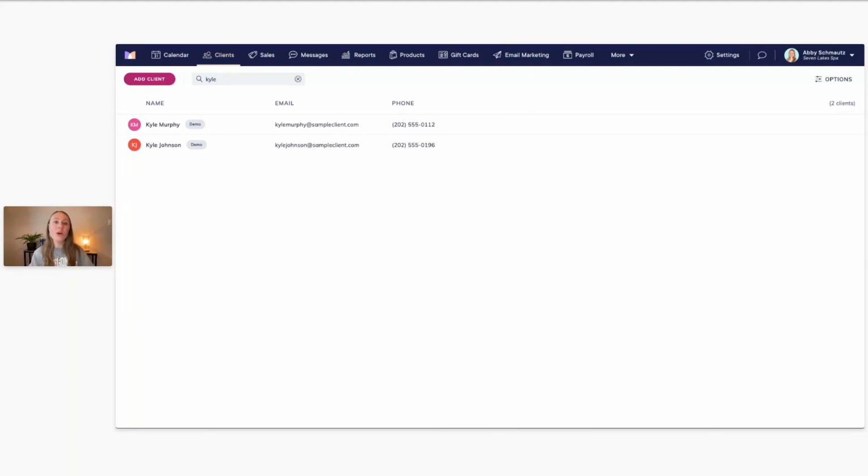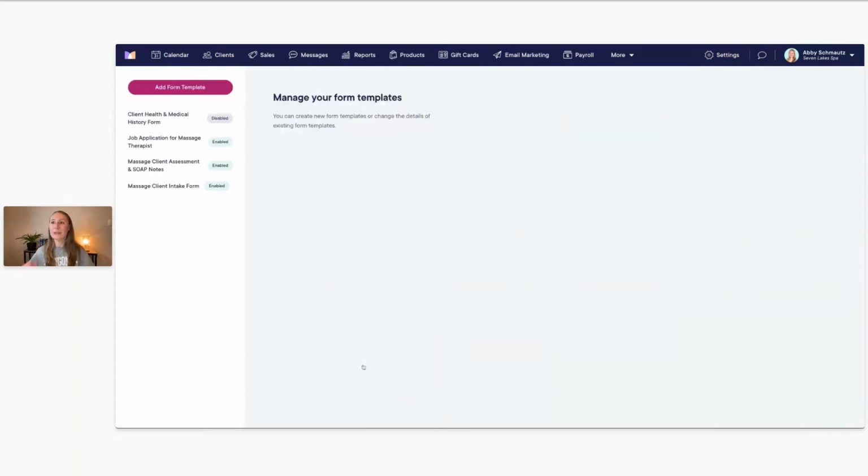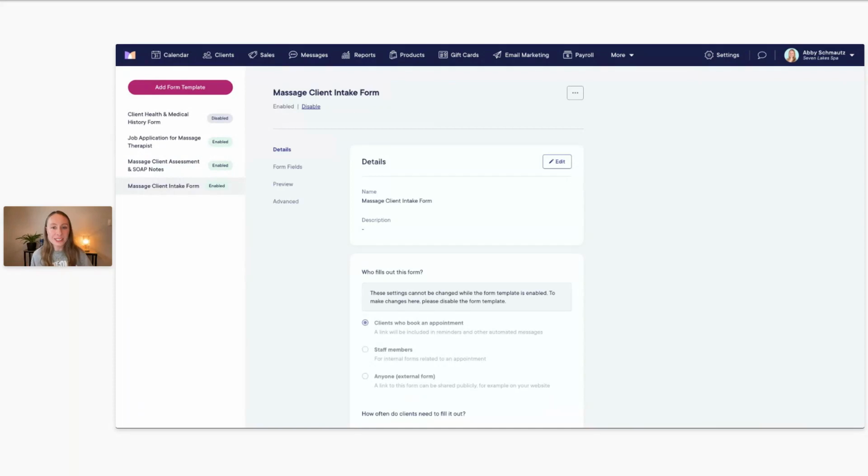So let's now go and check out another form where we've set this up already. So we're going to go back over here and click on settings. And then I'm going to go back to our form templates. And this time we're going to look at a different form. So we previously were checking out the massage client assessment and SOAP notes form, but this time I want to show you guys the massage client intake form that I've set up. So I'm just going to go ahead and click on that one.